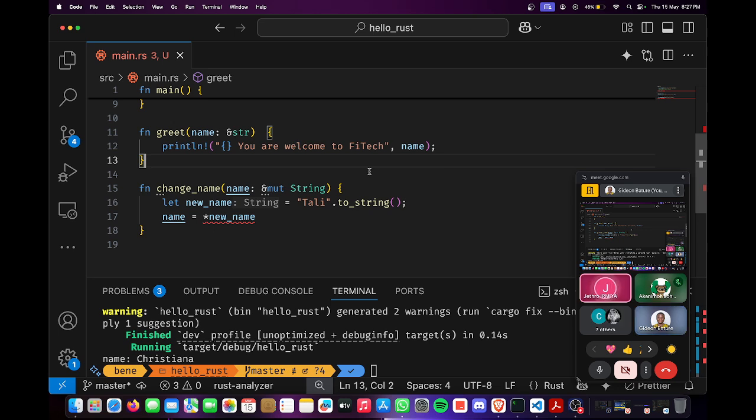What do you want to achieve? Okay, what we want to achieve, right? We want to use a mutable reference to change a value instead of changing the direct value. You understand? Yes. Okay, so what we do is in the change name, right? Yes. So let's look at it.